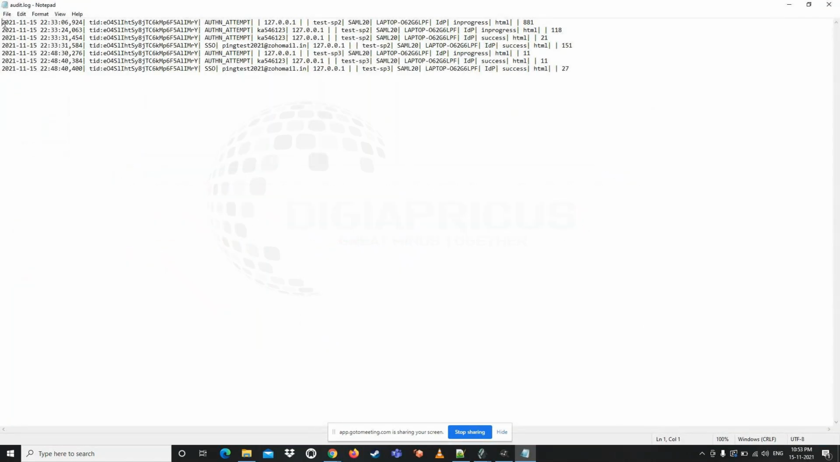You can see this is the date on which we tried, and this is the time at which we tried to hit the application URL, and then this is the transaction ID. The transaction ID is unique for each transaction, and it will be the same for each user ID. Then what is the connection I tried? This is the IP address I tried to access the application from, and which application I tried.